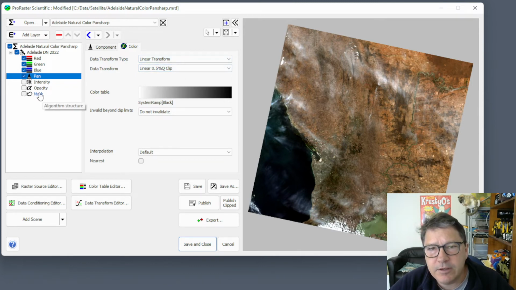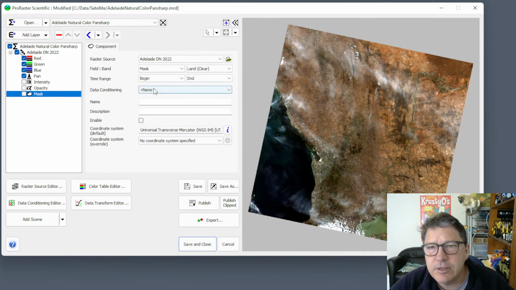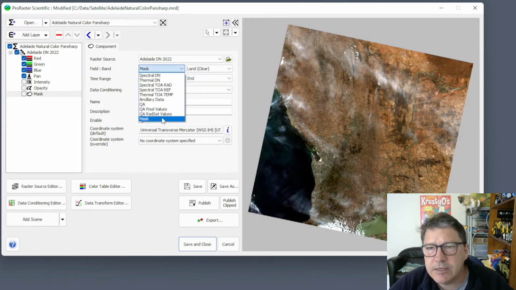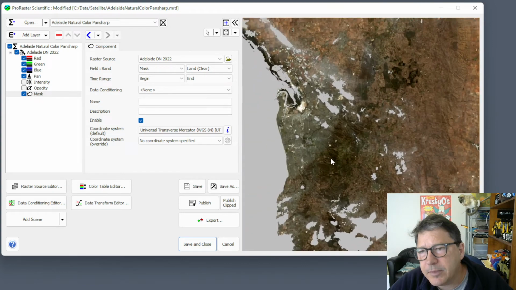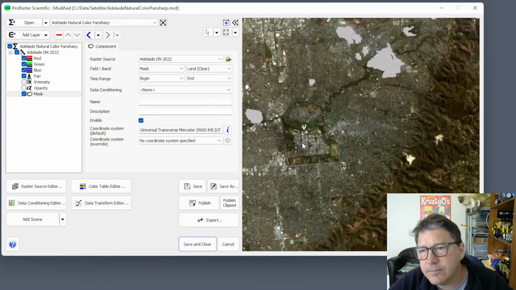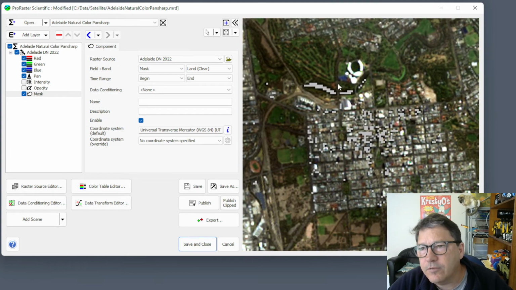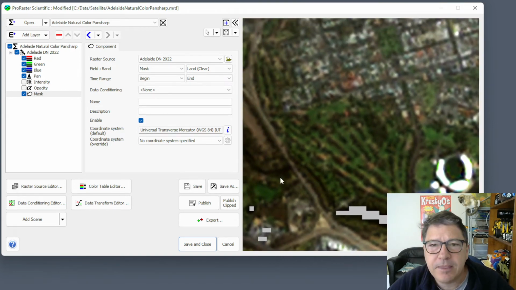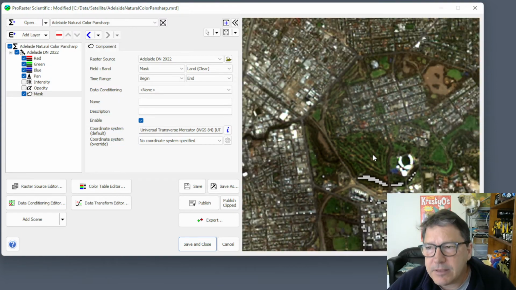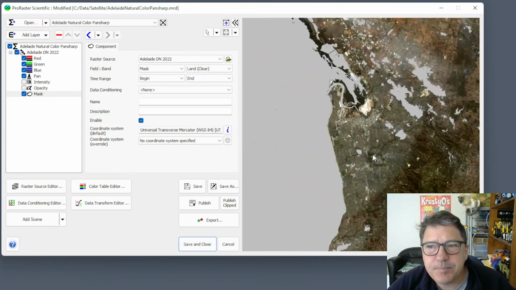Of course, we have also this new mask component. So you can choose your mask, say clear land pixels, and I turn that on. Then it takes away that ocean, takes away all that cloud. And now we just have pan sharpened valid pixels. So here's the golf course in North Adelaide. So that's the first example.